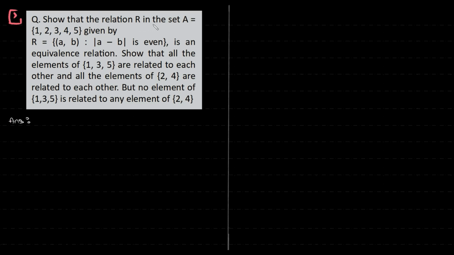Show that the relation R in the set A given by this relation is an equivalence relation. So we're looking at a question where we have the destination. We just have to go to it. So we have been given that R is going to pick up ordered pairs wherein the modulus of this is even.